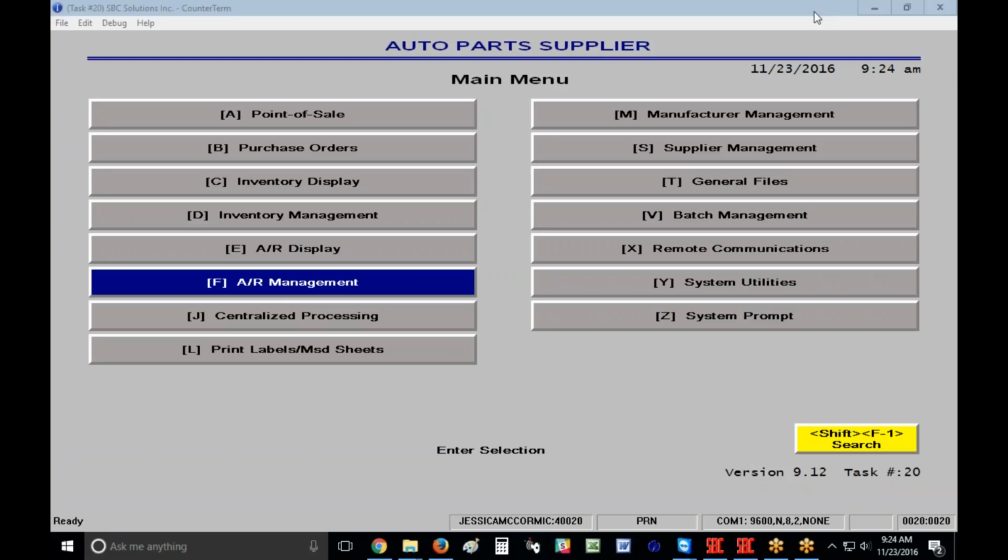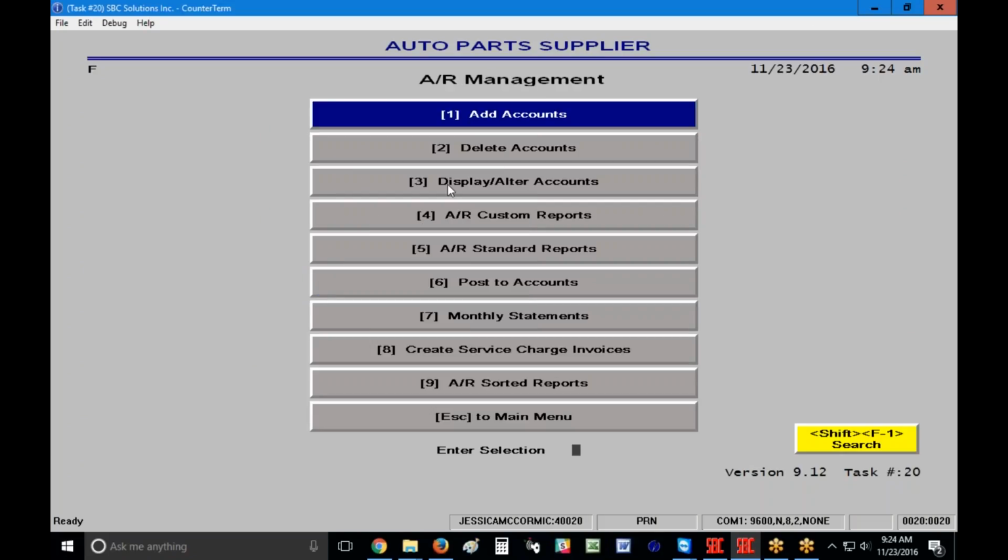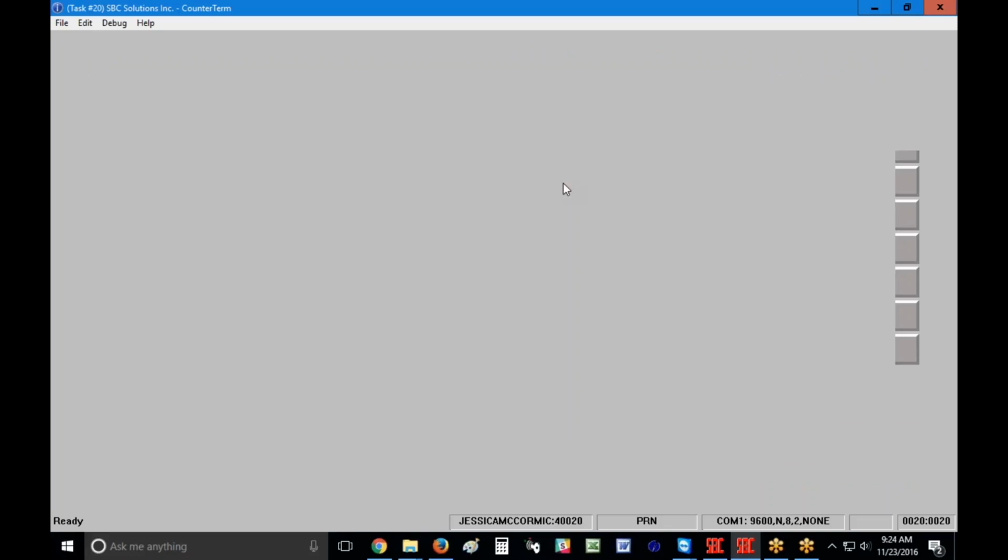Welcome. This video will show you how to view the information in your transaction history file and to report upon that. And this is your transaction history file that's found for every account in your system. I'm going to start by going to the AR Management button and clicking on that. And then number 3, Display Alter Accounts.